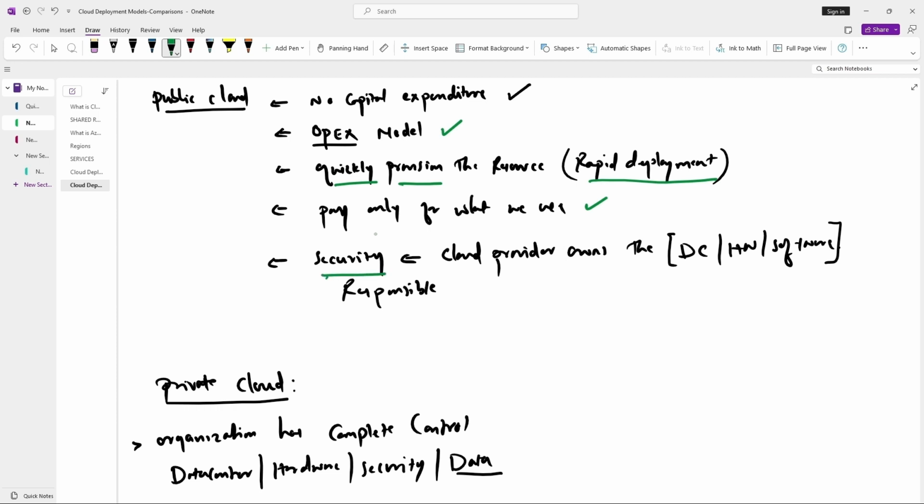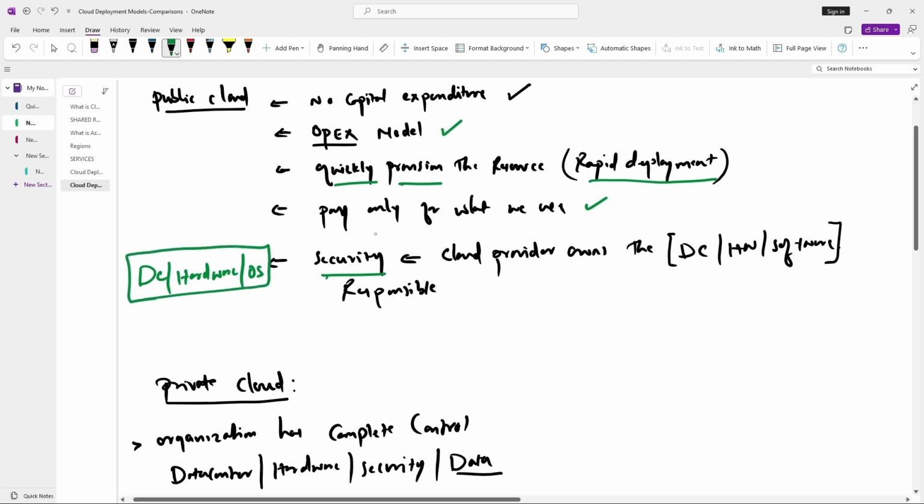Security is a bit of a concern here, because the data center, the hardware, and the operating system layer, everything is managed by the cloud service provider. The cloud service provider has complete control over the data center, the hardware, and the operating system.